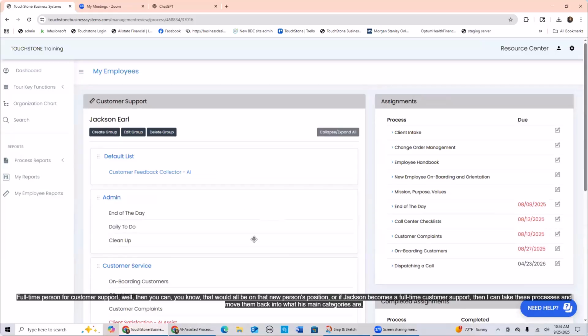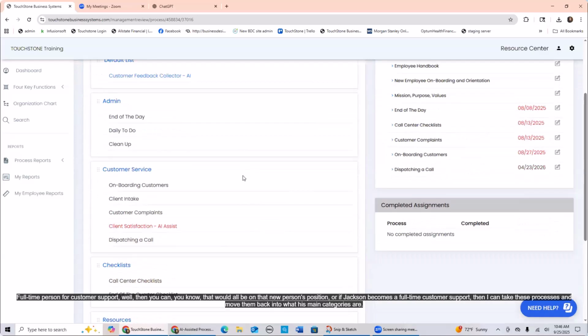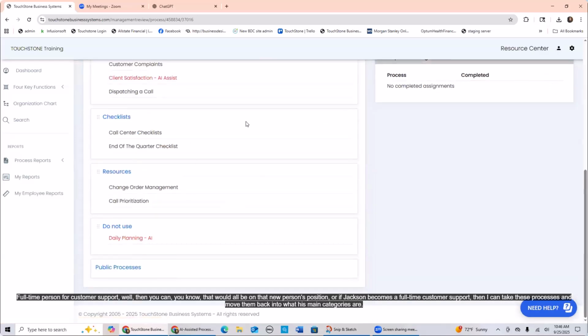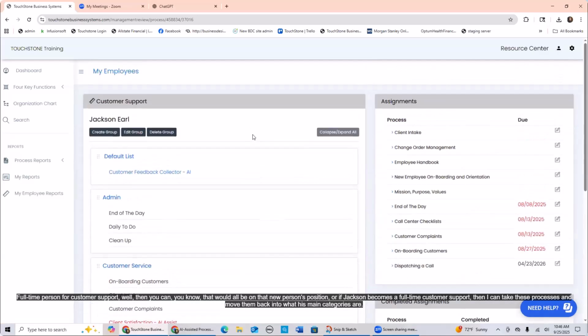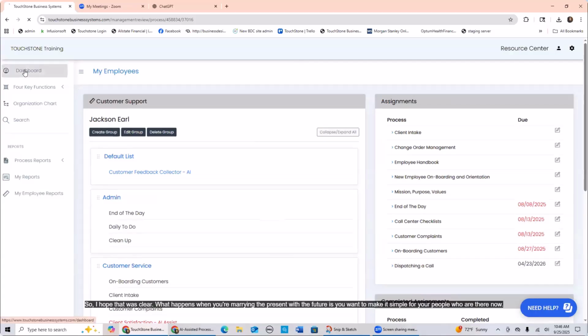And when you go to hire the new full-time person for customer support, that would all be on that new person's position. Or if Jackson becomes full-time customer support, then I can take these processes and move them back into his main categories. So I hope that was clear.